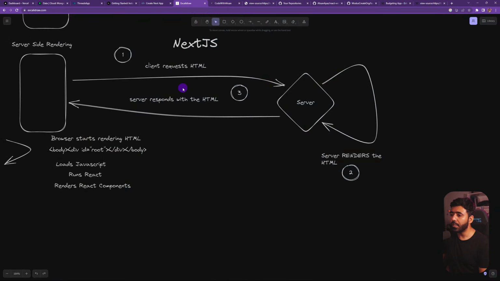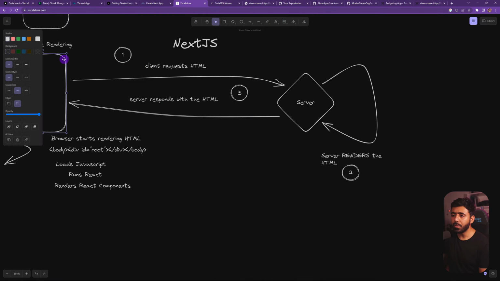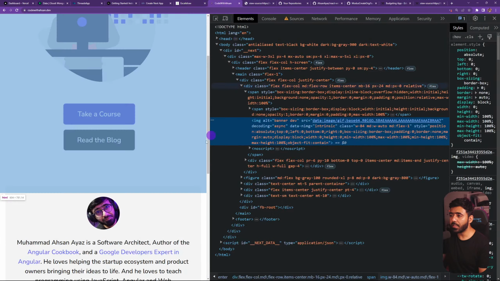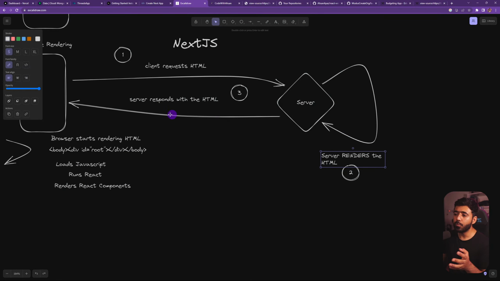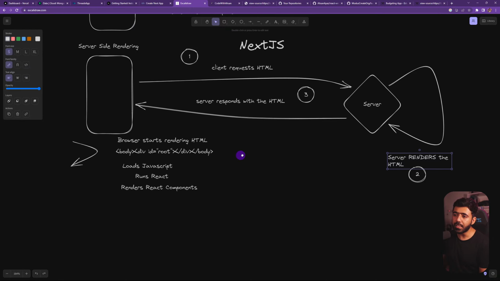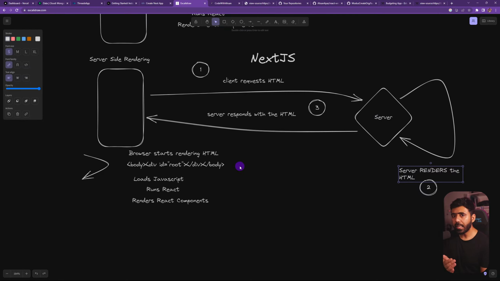So if I go to here, you can see that my browser requests the HTML from the server. The server renders the entire HTML that you see here. It renders it on the server, and then it sends it back to the front end, which is already rendered. So the difference between those two things is that when the user gets the response from the server, it is already rendered. So the user actually sees some content by default and it's not empty or there's no loader being shown.